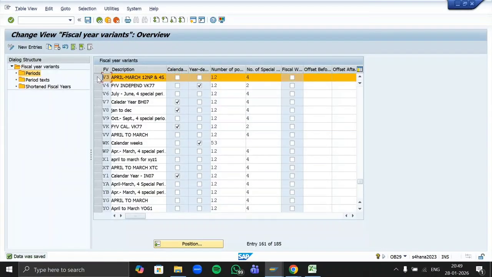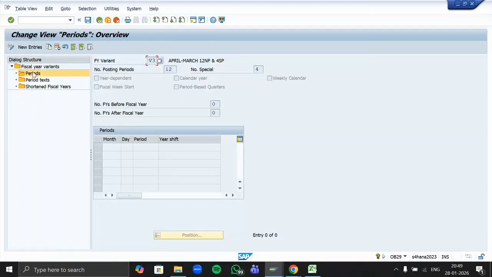Select your variant V3, go to periods. Now here you can see system is asking month, day, period and year shift. System wants to know that if my company, like if the variant is V3 that follows April to March, then says like this is just a description. By the description, system is not going to know that April is the first posting period.